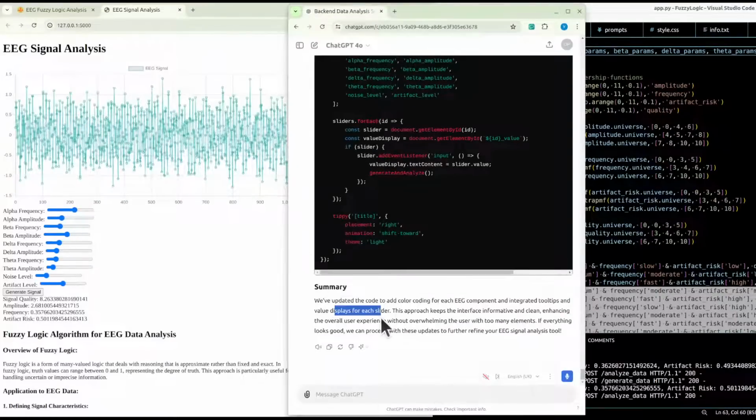We have updated code to add color coding for each EEG component and integrate tooltips for each slider. So supposedly when I hover over, it will show me some useful information. That would be nice. Yeah, we like the interface informative and clean. We don't want to overwhelm the user with too many elements. I think this is probably already bordering on too many elements.